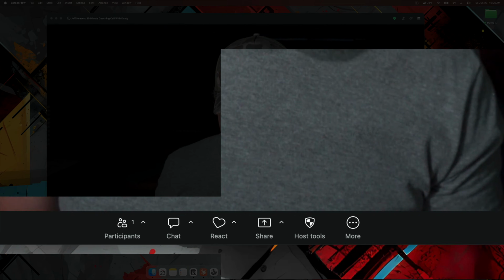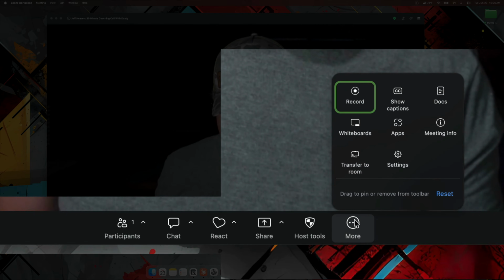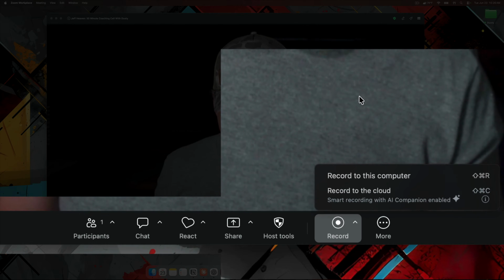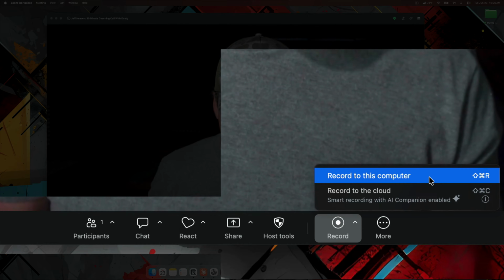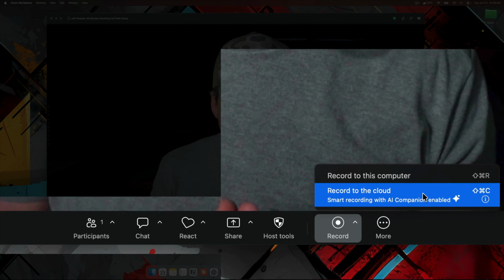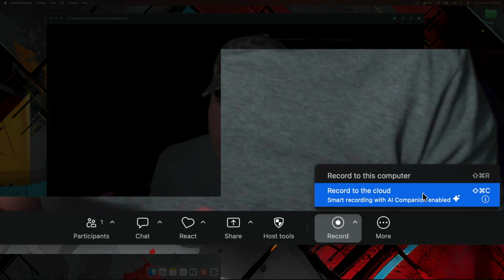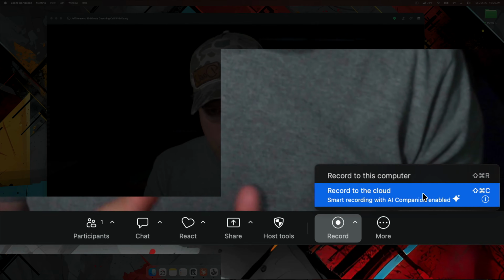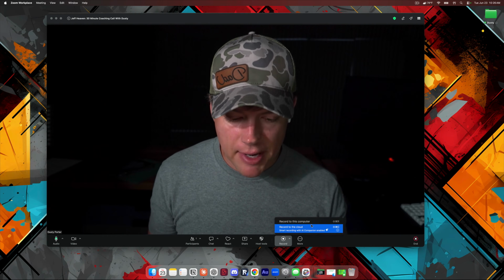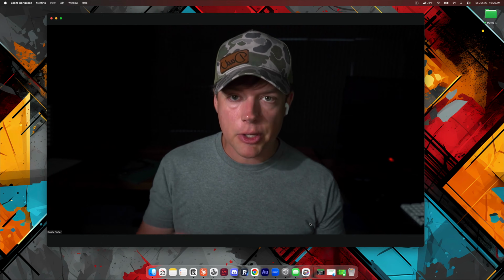And if you don't see record, you want to go to more right here. And then you should see the record button here that allows you to click record. And then you can choose between recording on the computer or record to the cloud. Now, if you don't have a premium Zoom account, you'll only have one of these options, which is to the computer. So as you can see here, if I go to record to my computer, it'll start recording.